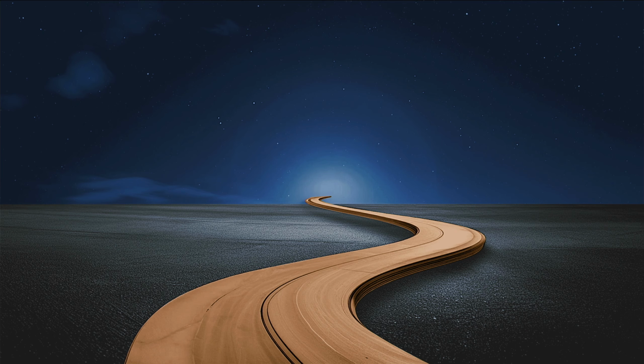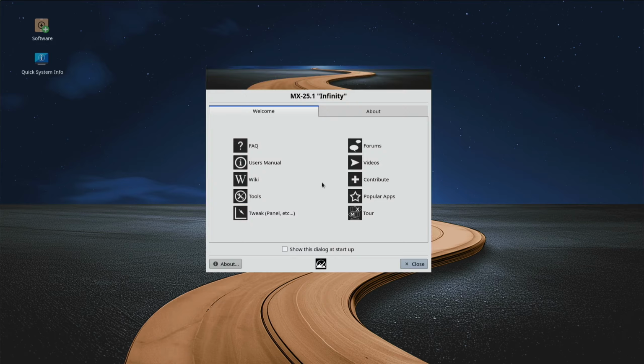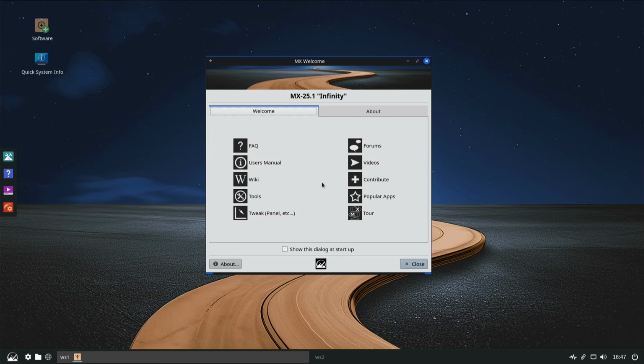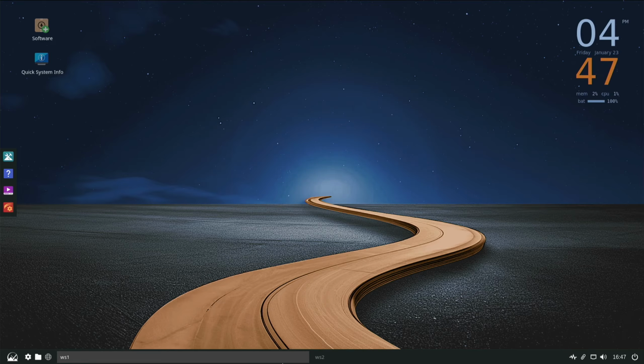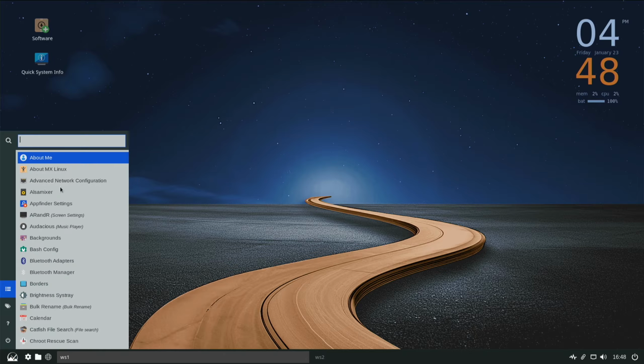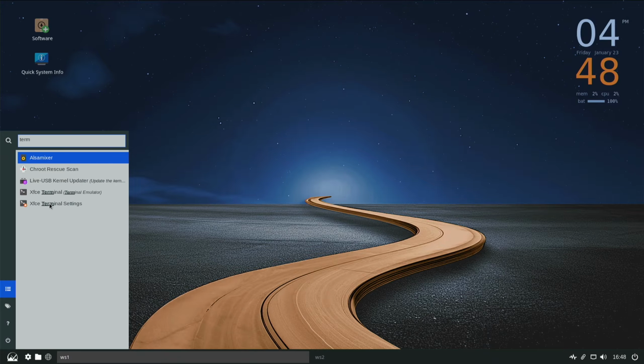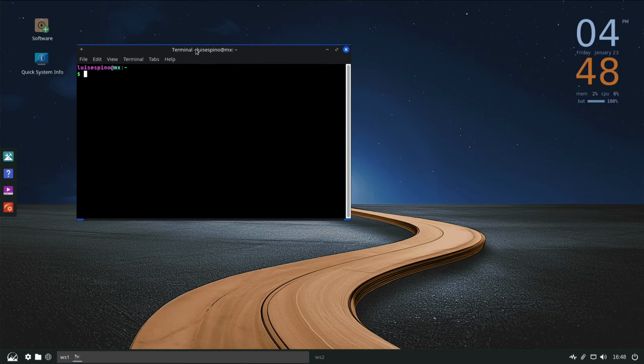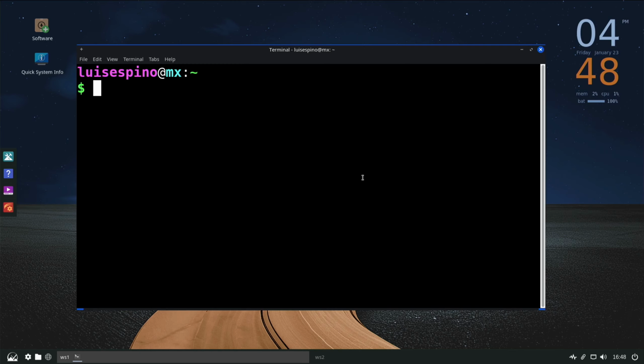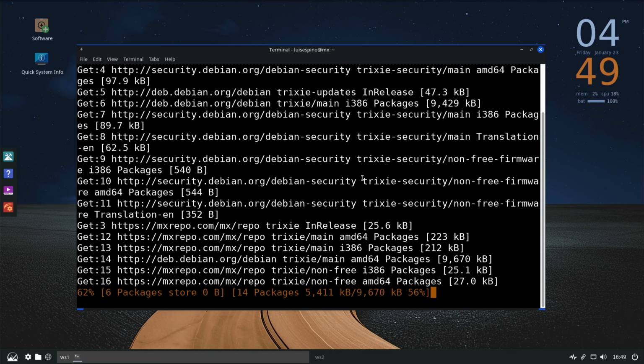Fluxbox is selected as the window manager due to its fast response and low resource usage, along with the SysV init system. We review desktop components such as the panel and menu. Next, we open the terminal provided by XFCE and update the system to ensure mirrors are up to date.